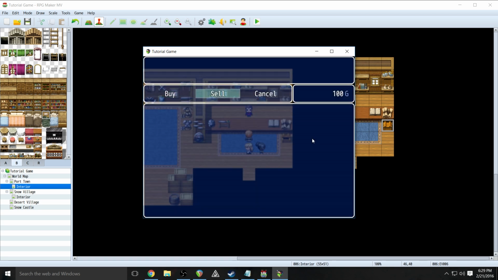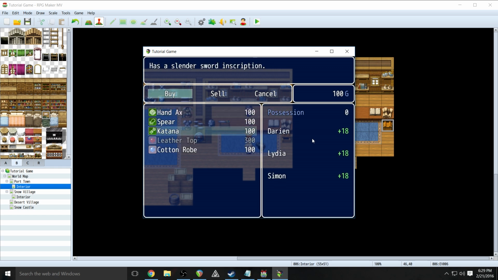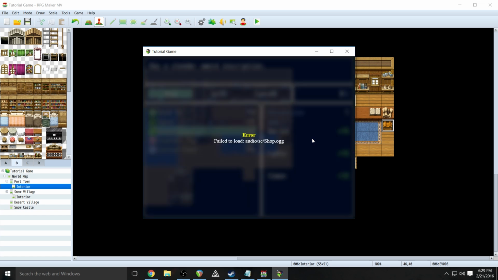You can buy, sell, whatever. We're going to go buy. And we are going to buy us some katanas. So we're going to buy a katana. Uh-oh. So we had a sound effects error here.